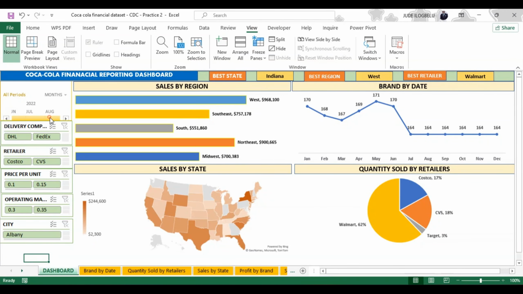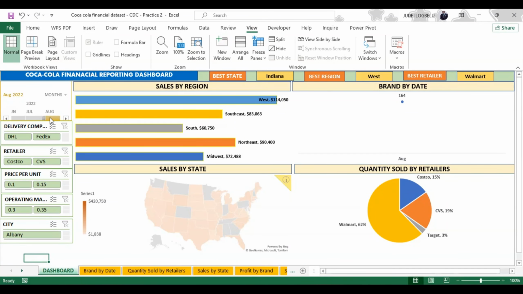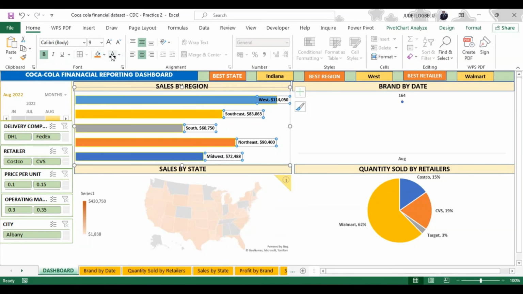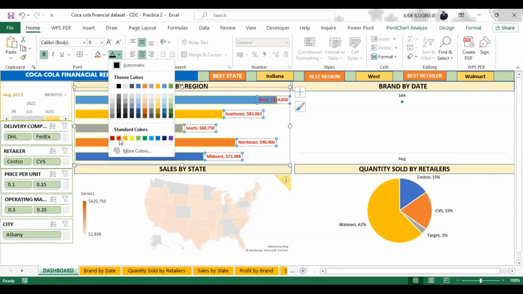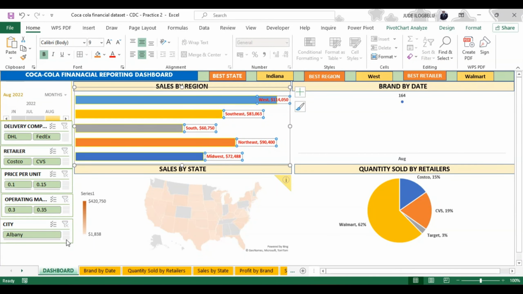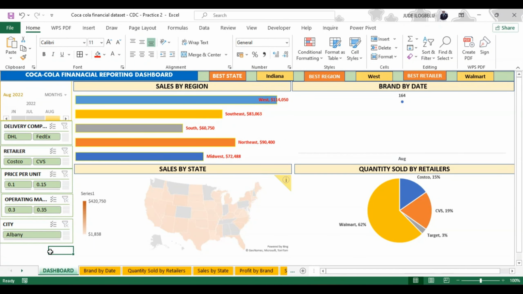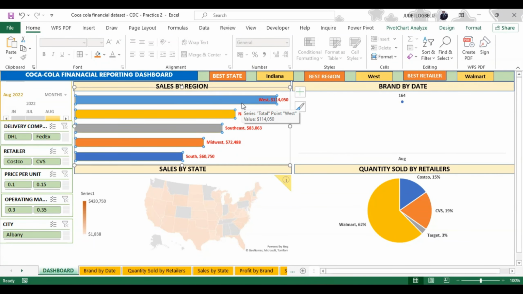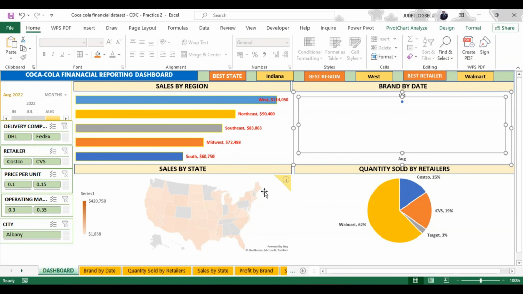We would like to see maybe August. You can see that it says for August has been shown for the different regions. This is stock. We can leave it at that, but maybe for the sake of the place, we can put red and see how it looks. Okay, for now, we can see the West, the Southwest, and the region. We can also sort this from largest to smallest to make it look more presentable.